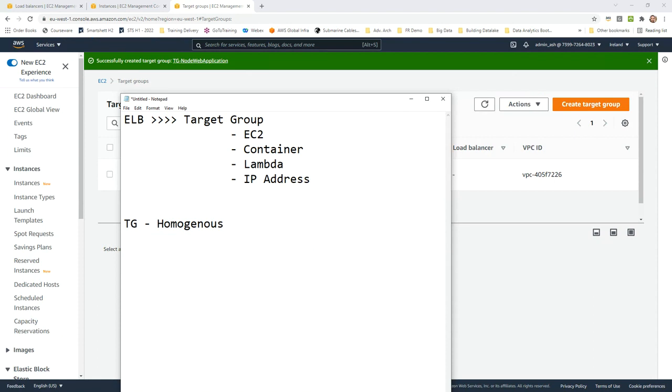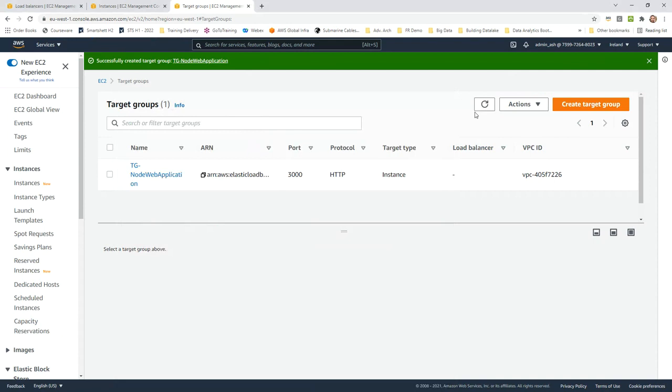What I mean by that? When I'm creating a target group of EC2 instances, only EC2 instances can be there. You can't say 4 EC2, 2 container, 1 Lambda, and 5 IP addresses. That won't work. The target group has to be homogeneous, as we see here. So the target group has been added.